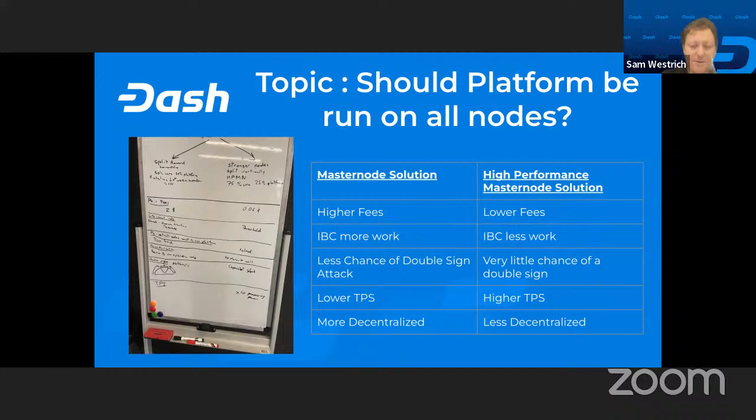The masternode solution is simple: every masternode runs platform, and we allocate 50% of rewards to core and 50% of rewards to platform. And since everybody is running it, each section basically gets the same.